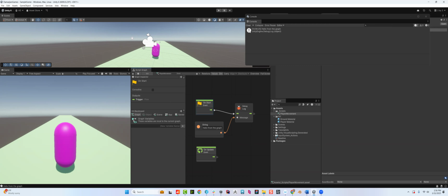But for now, I just want to show you briefly how these nodes work. Okay, so notice that it has a 1 here, and that means that this only runs one time. Update, on the other hand, if I take this and I plug it in there, it runs every frame.